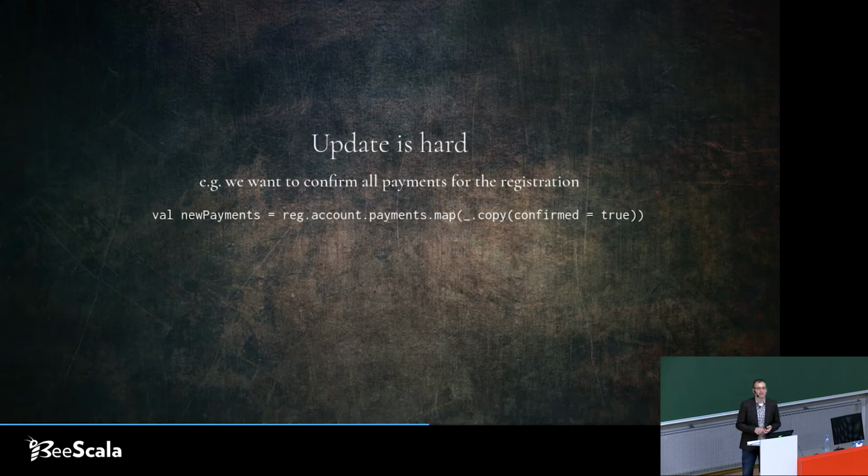But the problem is when we want to update that, if we wanted to change those values. Now, when I say change, I actually mean creating a new registration instance with different values. So let's say we wanted to confirm all of the payments in our registration. The first step would be to construct a new list of new payments. So for each payment, we will copy it, changing the confirmed value to true. This will give us a list of new payments based on the old one, which comes from reg.account.payments. But we haven't got a new registration yet. We've just got a new list of payments.